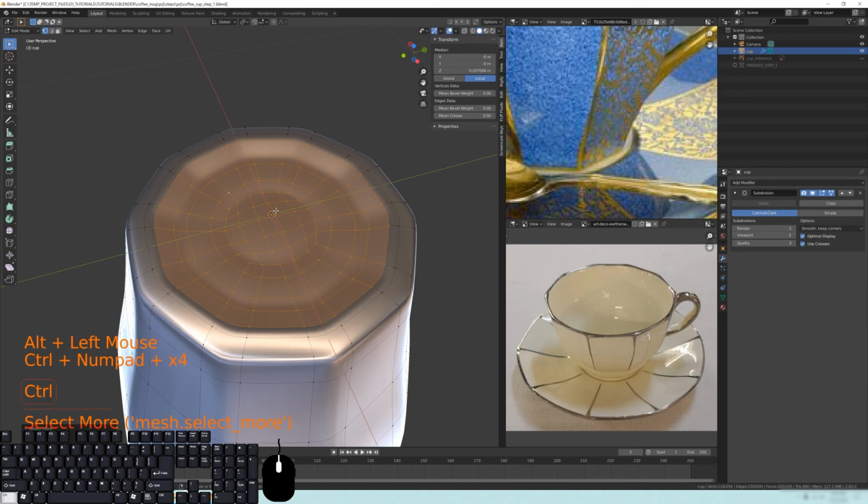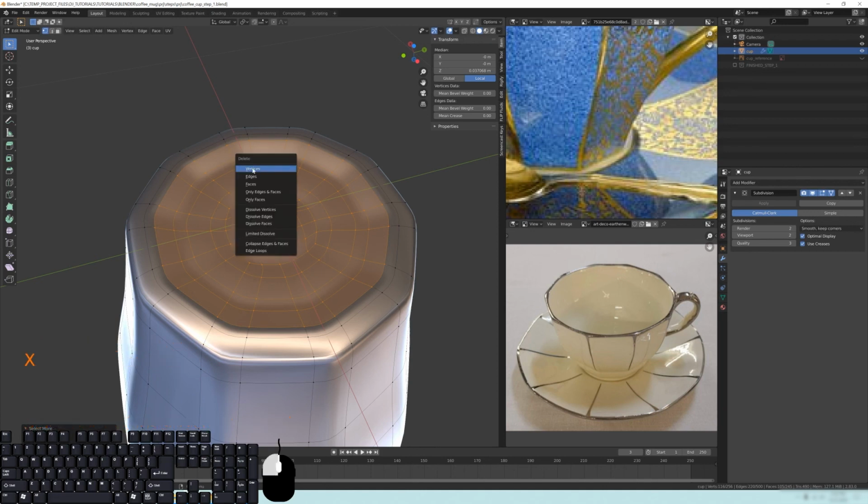and you can hit Control plus to select more of it, or you can Alt left click to select these, and then also hold Shift to box select this, however you want to do it. And we're going to delete all the way up until here, okay? I'm going to hit X, and then we're going to delete the vertices.